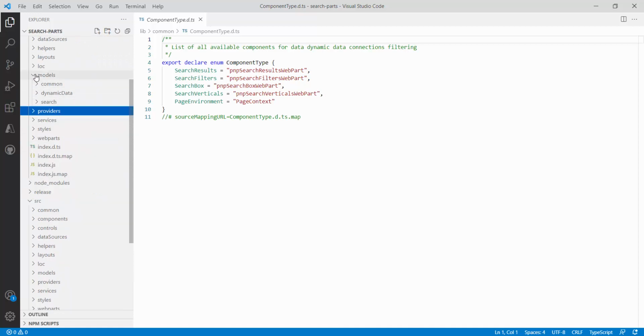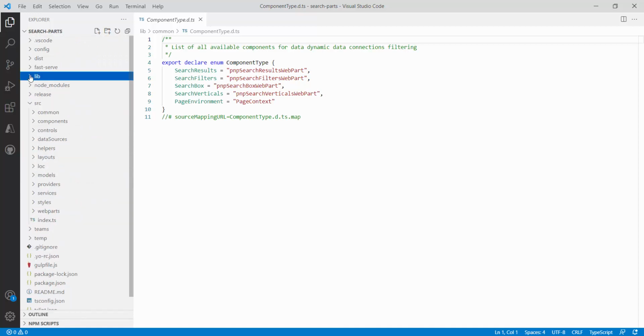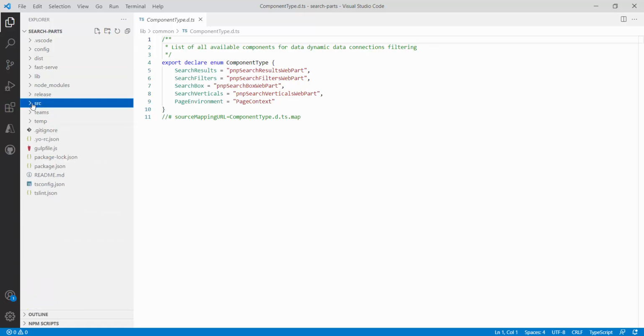I have not gone inside the source web part yet. Now inside the source, this is the structure. So all these are present in this, all these are provided to you in this solution.